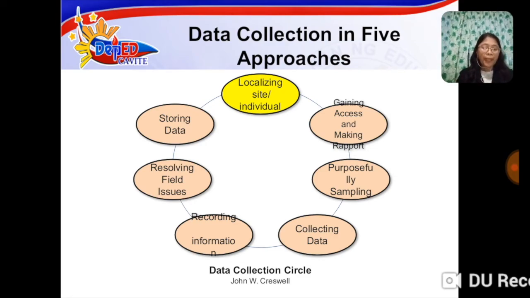For the phenomenology, we are going to search or look for multiple individuals who experience the phenomenon. And for the grounded theory, we are also using multiple individuals. For the ethnography, we are going to search or look for the members of a culture or a group. Case study, the site or individual is bounded with the system, for example, process, program, events. So, doon nakapokus yung case study and ethnography.